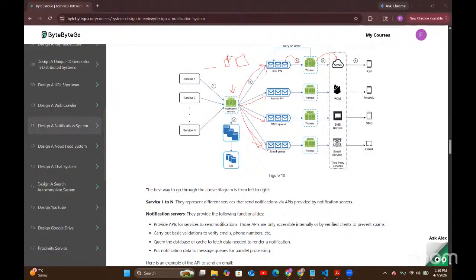And again, you see we can scale any of these components. हम और notification servers यहाँ पे add कर सकते हैं. We can add more database servers, more cache servers, more messaging queues, more workers, to make it more scalable.